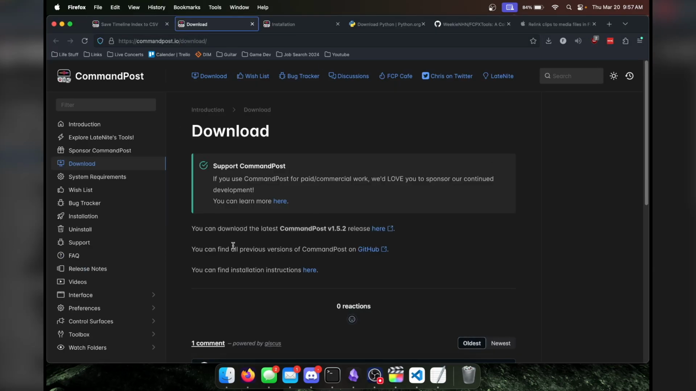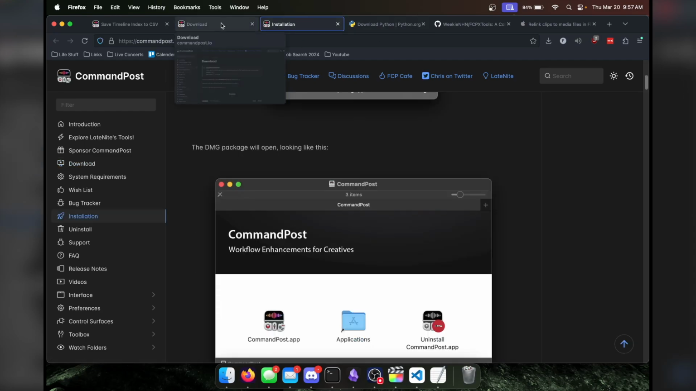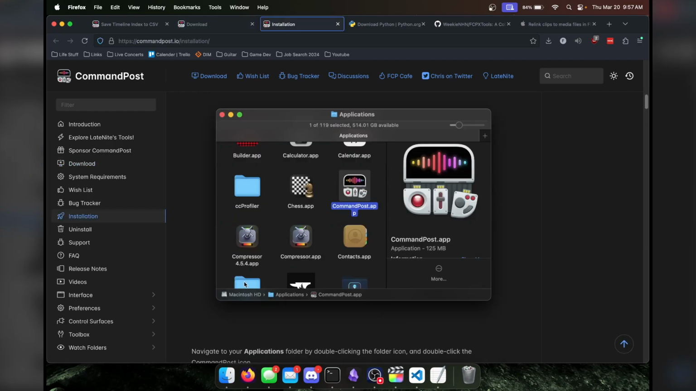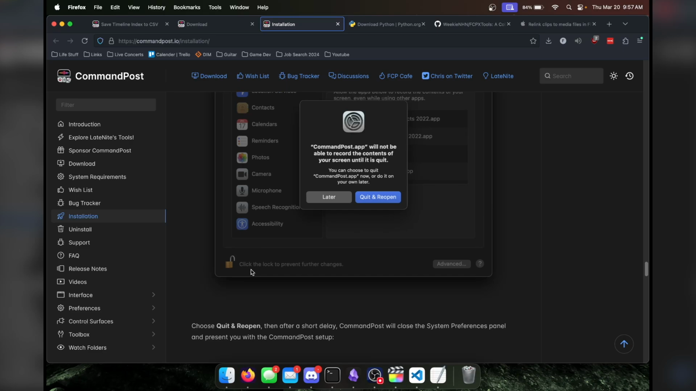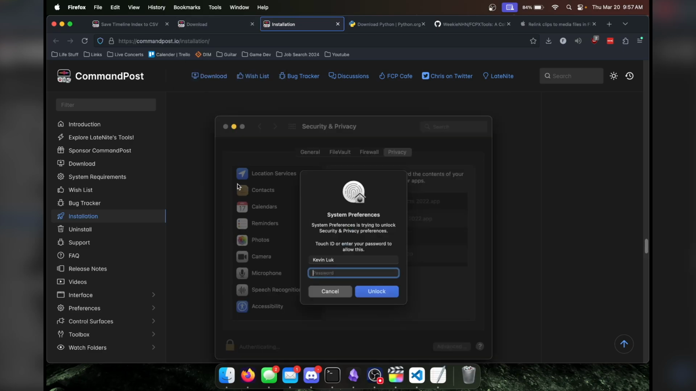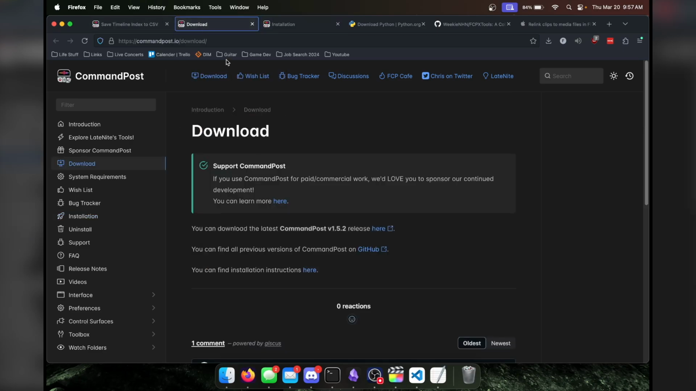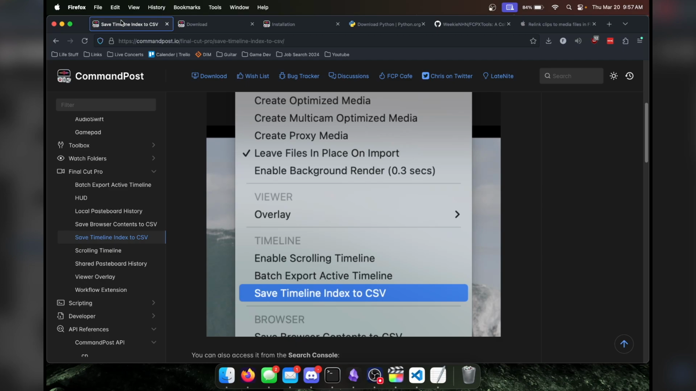What you want to do is go to the download page and download it. I would just download it via this link and then follow the installation instructions, which they link here. It's quite long, but it doesn't take more than a few minutes. There's just a bunch of system preferences you have to actually set up. If I recall correctly, Command Post is open source. The likelihood of it having a virus is low.